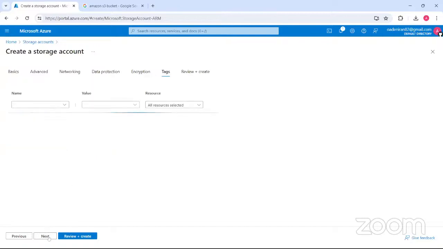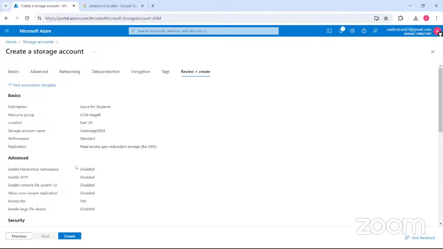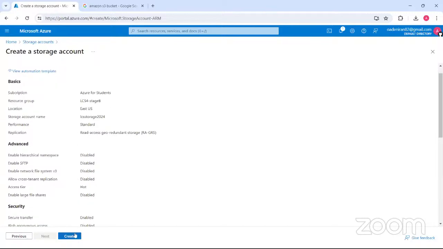And then we have tags, review and create. This is the last stage. It is going to validate that we have enough rights to create this particular storage account. Okay, so our validation has passed, and then we can create this.